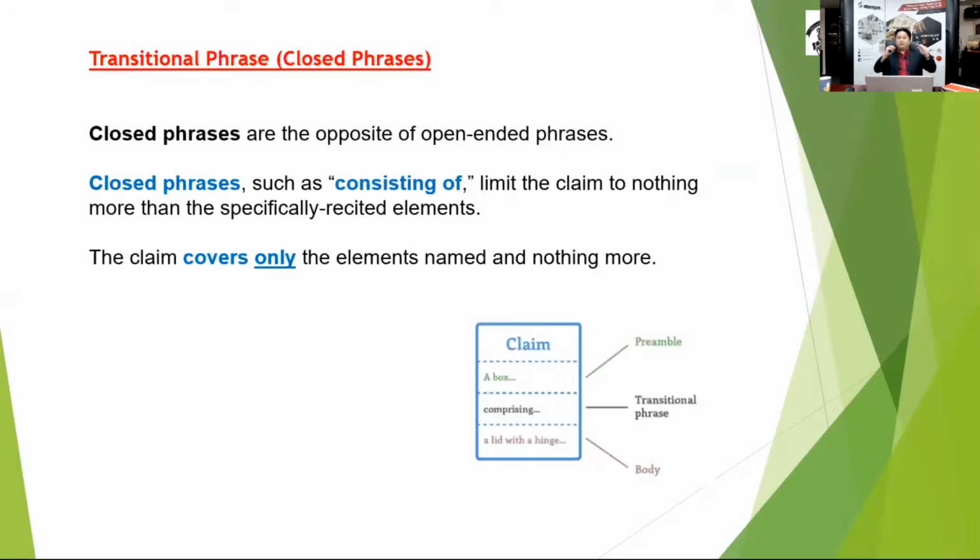So when we use the word consisting, the claim is limited to nothing more than these specific recited elements. Meaning that if I mention this, it's only this, nothing more. Nothing else, nothing more.